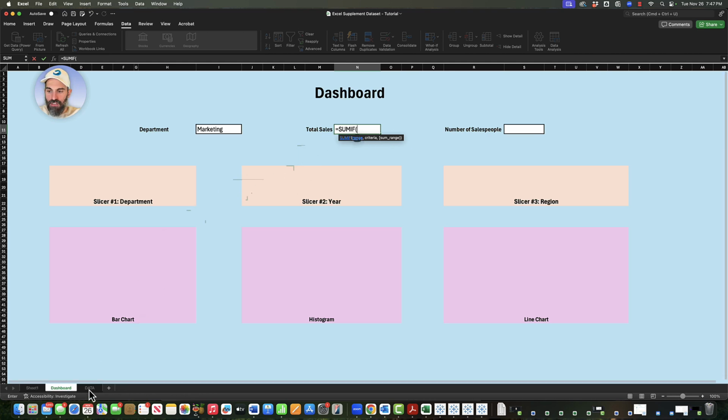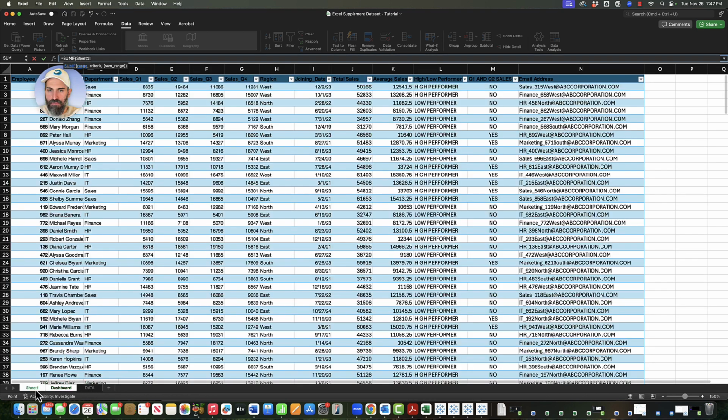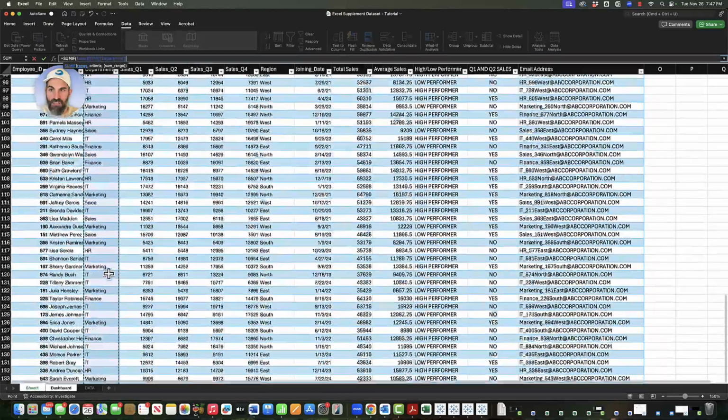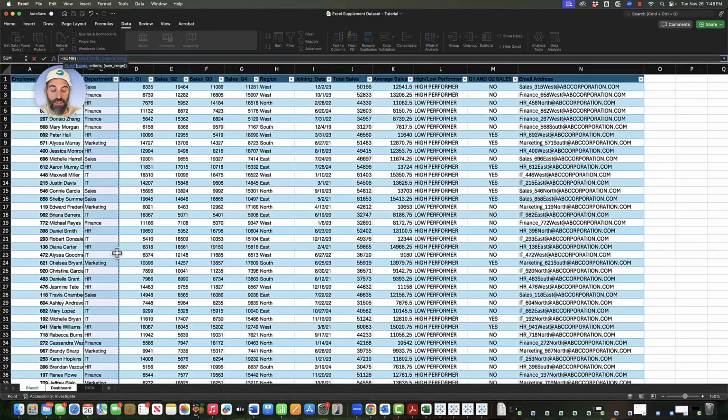So the range is, go to your sheet. We're going to select the department because this is the condition. The condition is the department. Okay, comma. What is the criteria? What is it that we're going to look for?